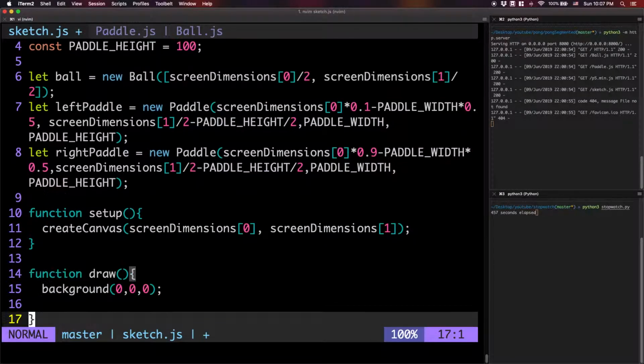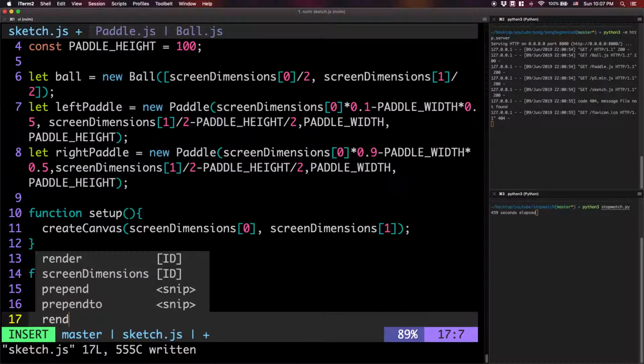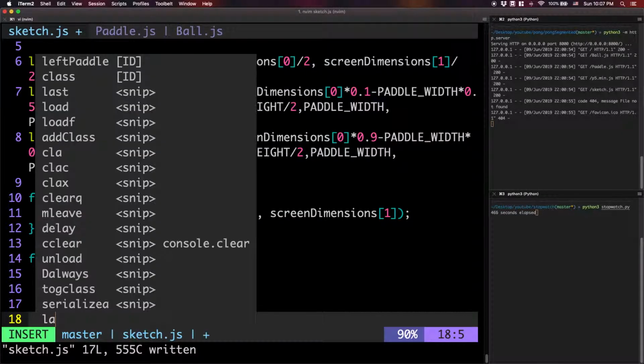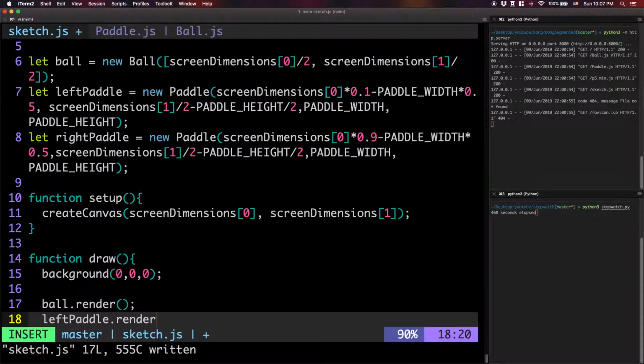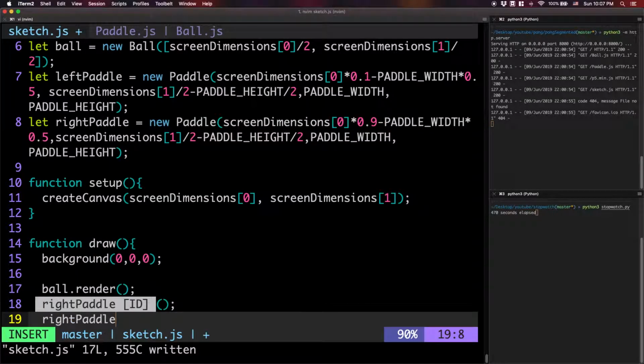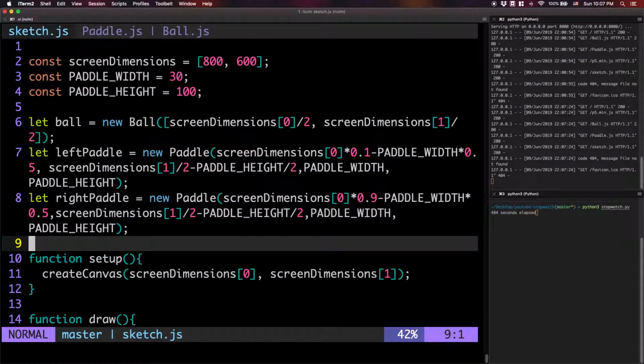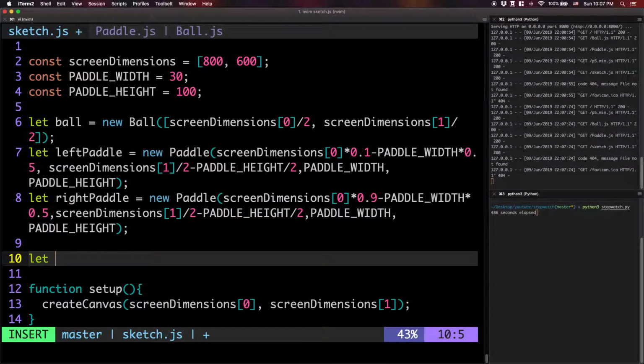Let's see if there are any errors when we try to render everything. So we'll do ball.render, left paddle.render, right paddle.render. One of the paddles is going to be user controlled, one is going to be computer controlled, but that's amazing. I'll draw some text to represent the scores, but then I'll move on to doing the motion in the next video.